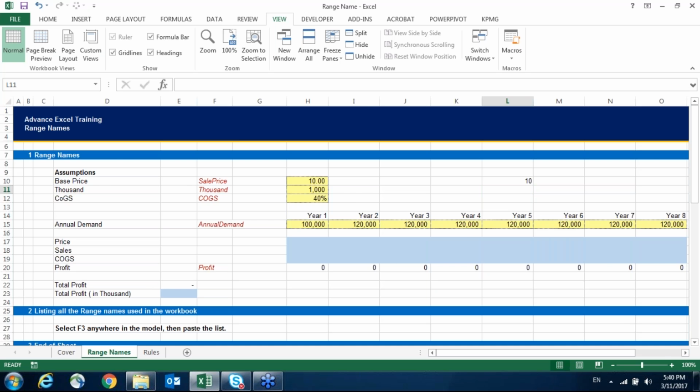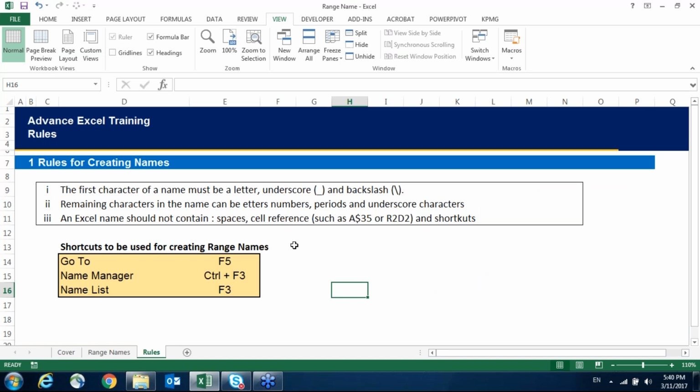Before going to the topic, first understand the important rules required to name a cell. The first and foremost rule: the first character of the name must be a letter, underscore, or backslash, and the remaining characters can be letters, numbers, periods, or underscores. The Excel name should not contain spaces. Instead of spaces, you can use an underscore or backslash, and it should not contain any cell references or shortcuts. These are the important rules for creating range names.